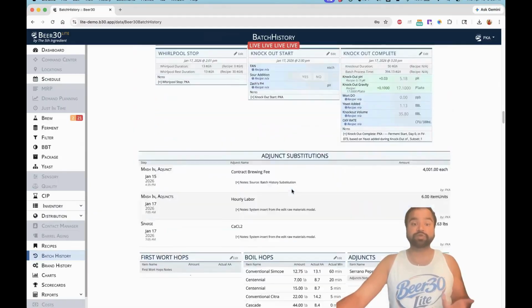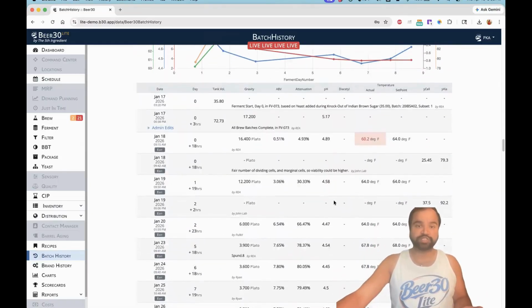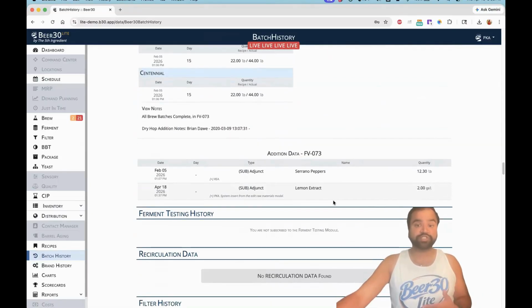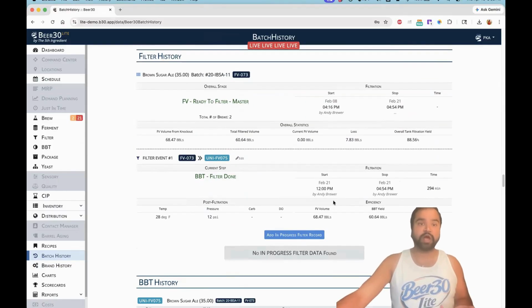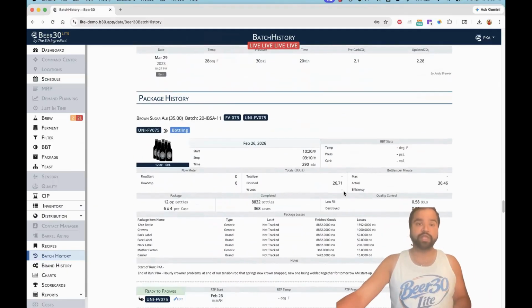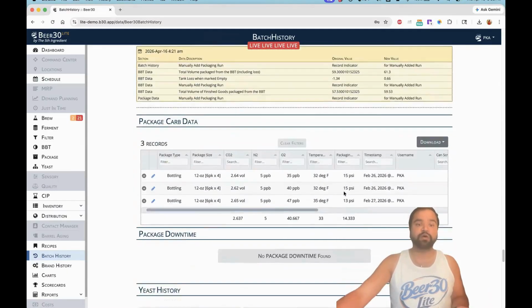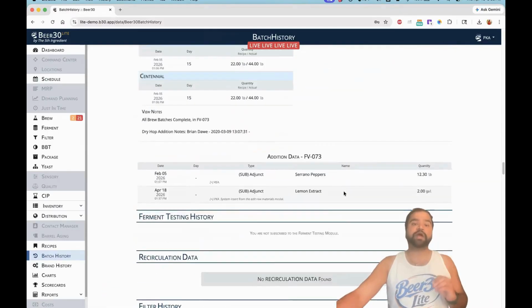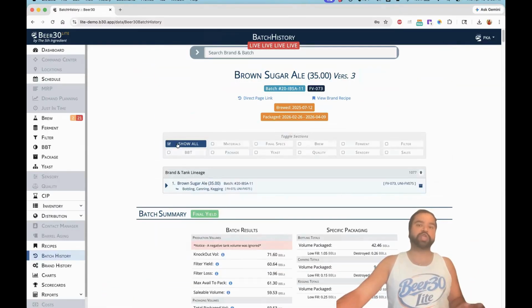Brew sheets and brew logs, getting into fermentation history, cellaring additions and active ferm hops and dry hops, filter transfer data, bright tank history, carbonation data, packaging data as well. So all of this in a really powerful way in order to make sure that you have all that data in one location.